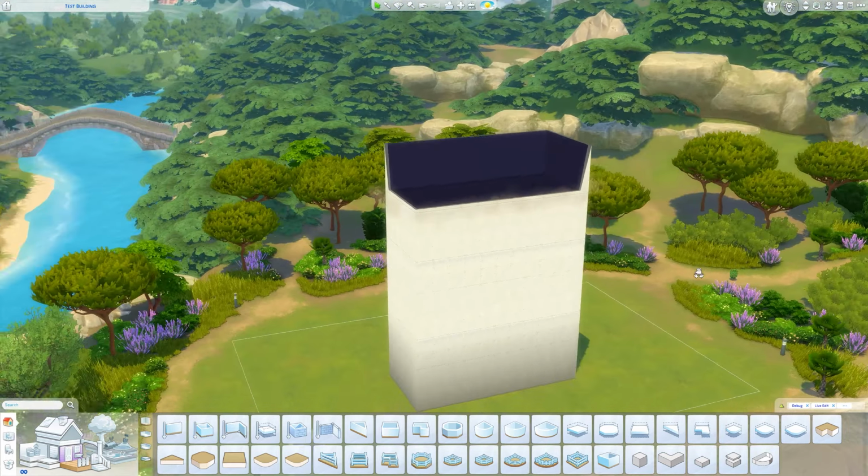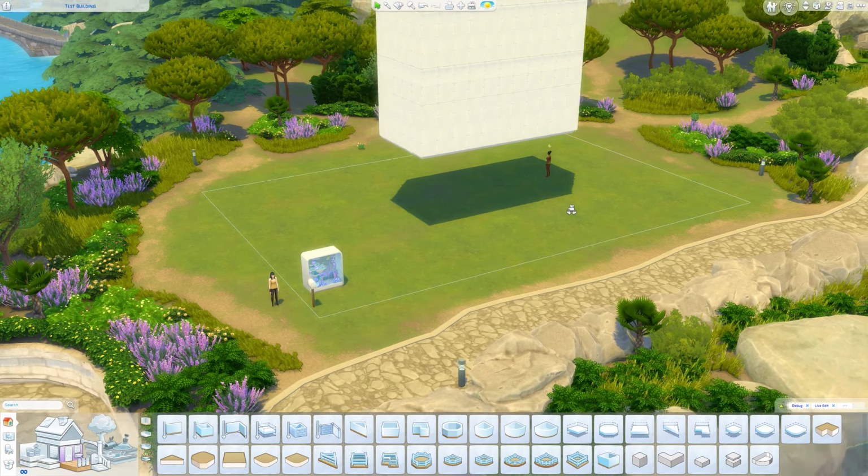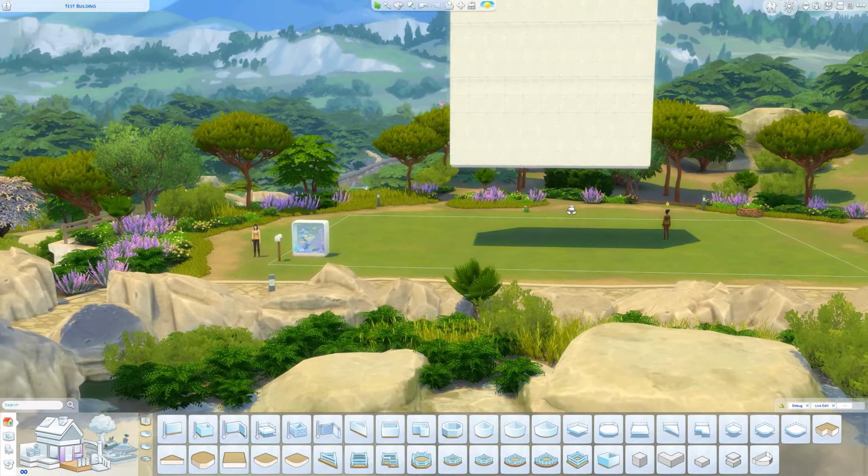So now we have a giant building. Now what you want to do is remove this bottom room. All you do is press on it and press delete, and it should just be like this. So now you have floating rooms.